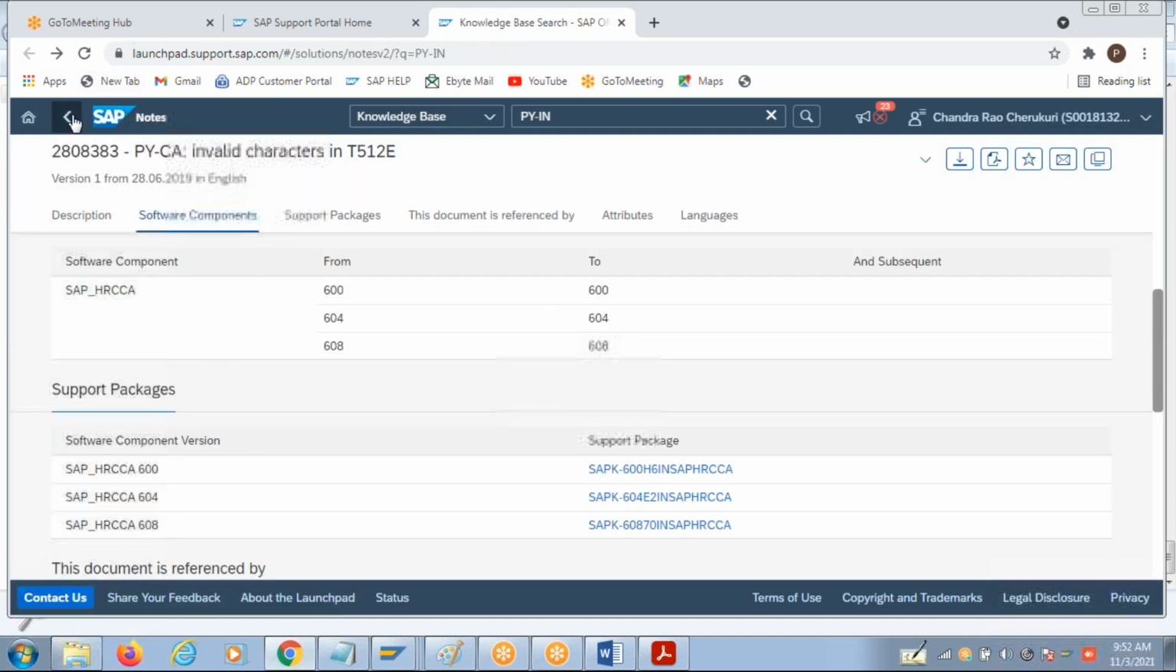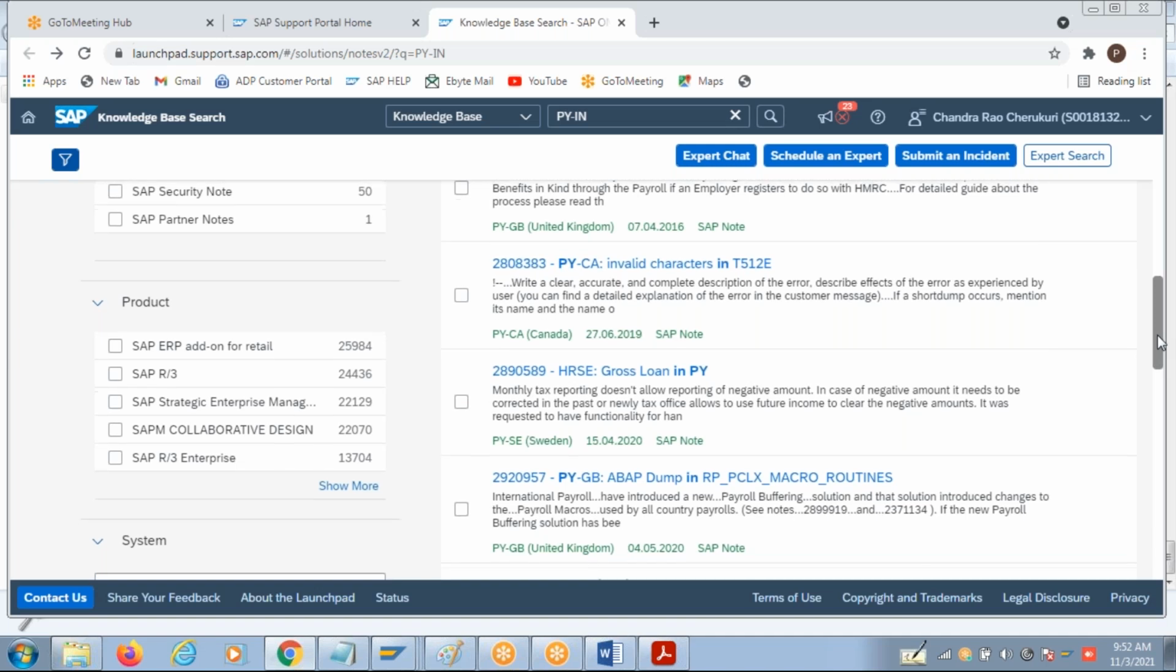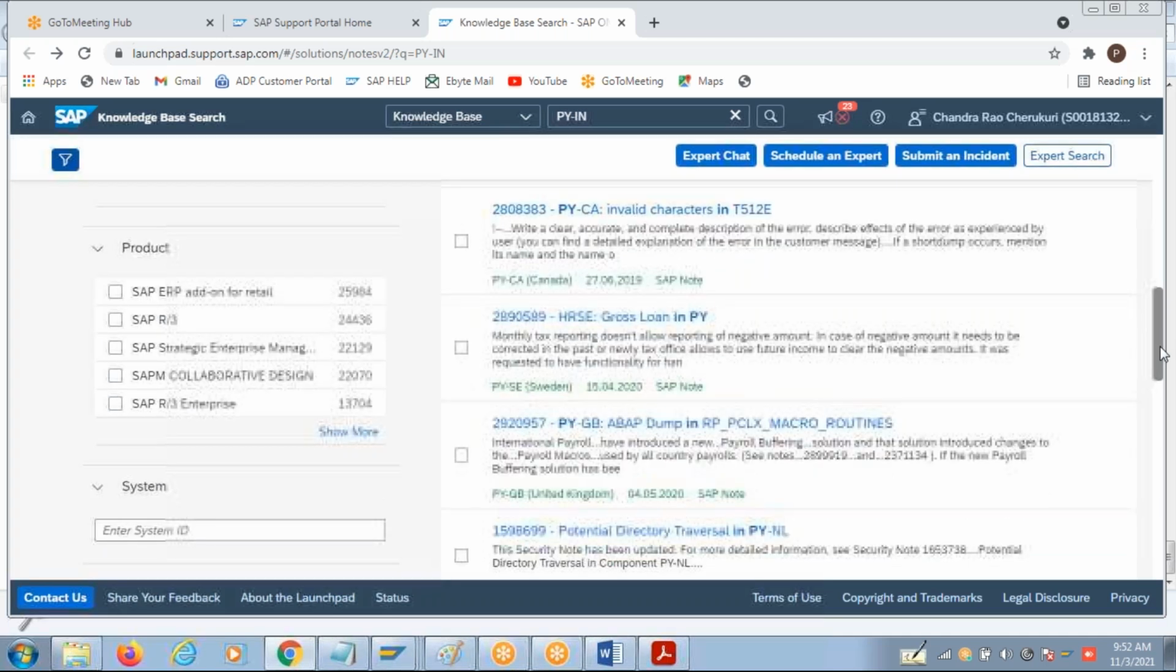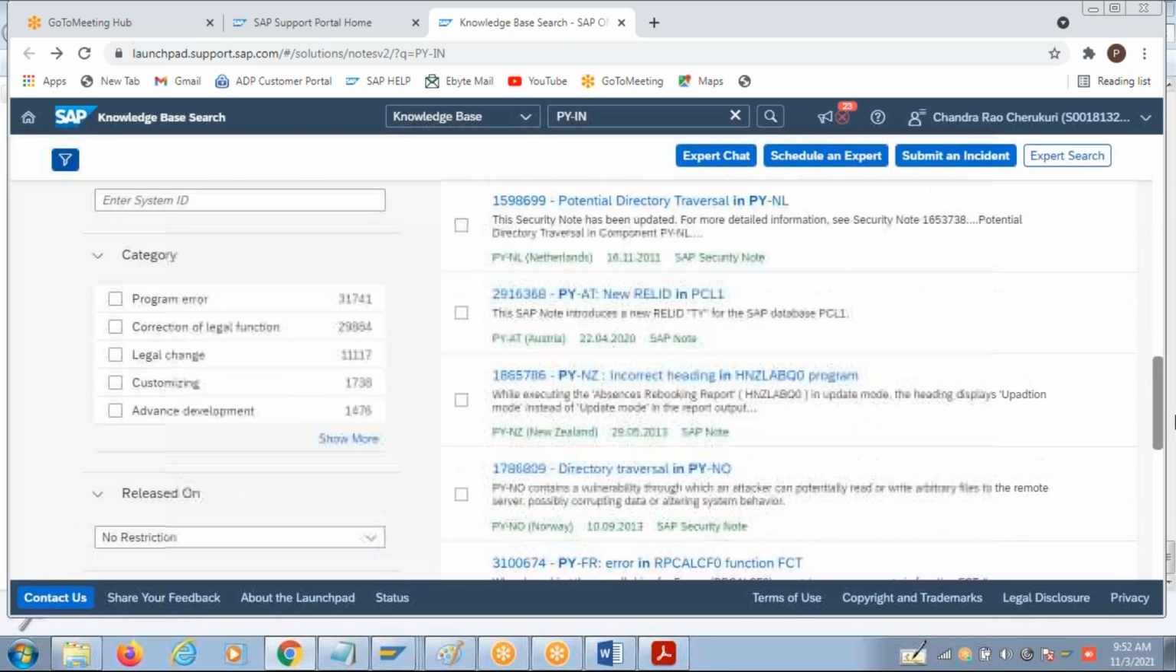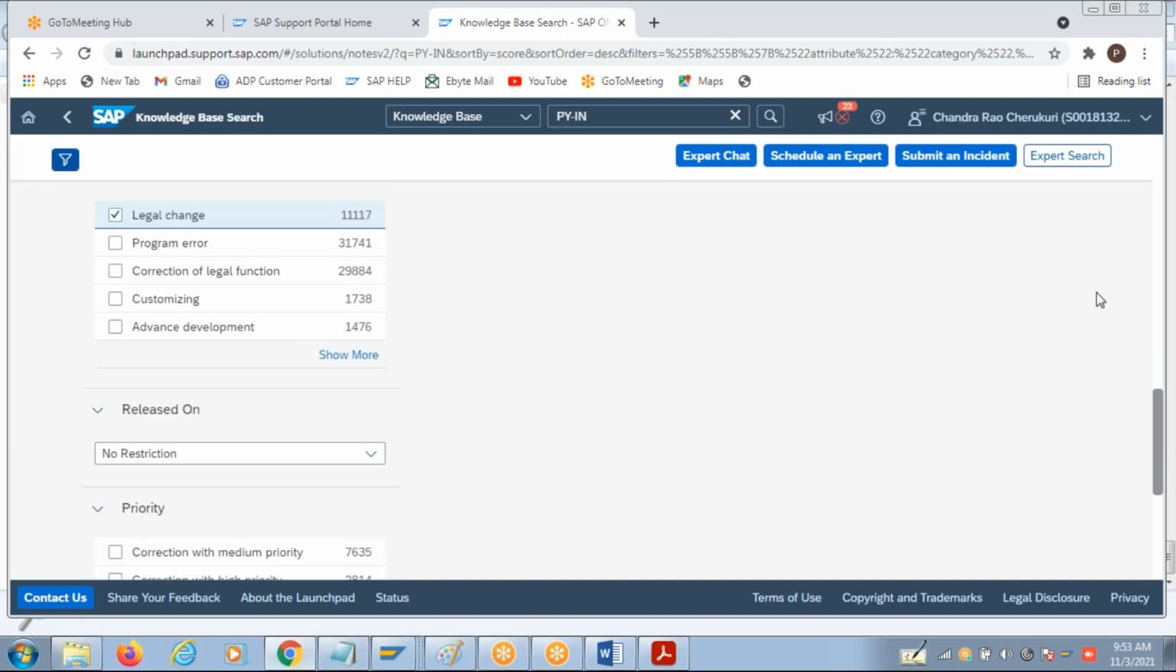See how many issues raised by the customers. Different customers have a different issue. So there is a loan issue, there is a program dump error, there is invalid characters. These are raised by different customers. Okay, so error category, legal change. You can select legal change notes. You can only select the legal change notes.